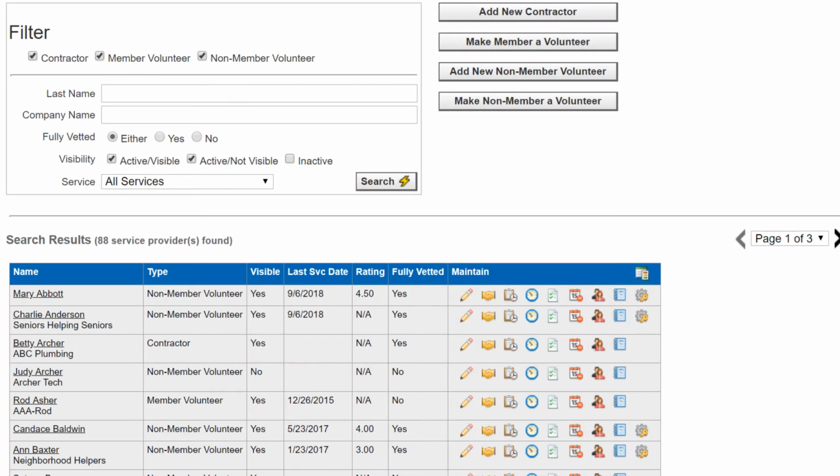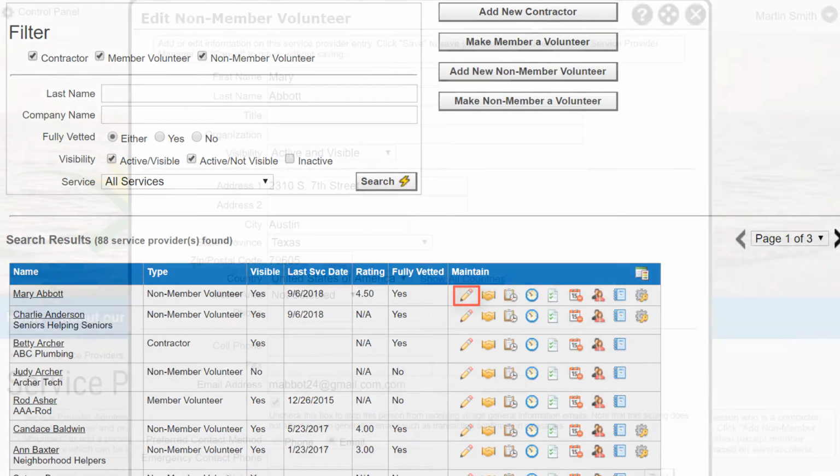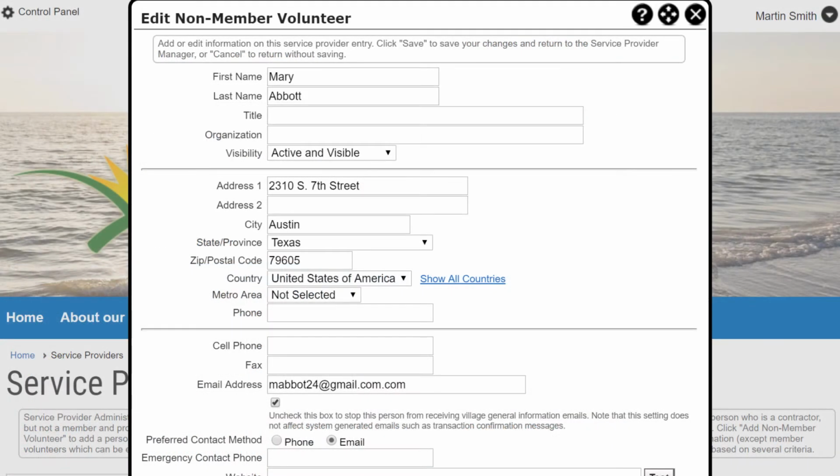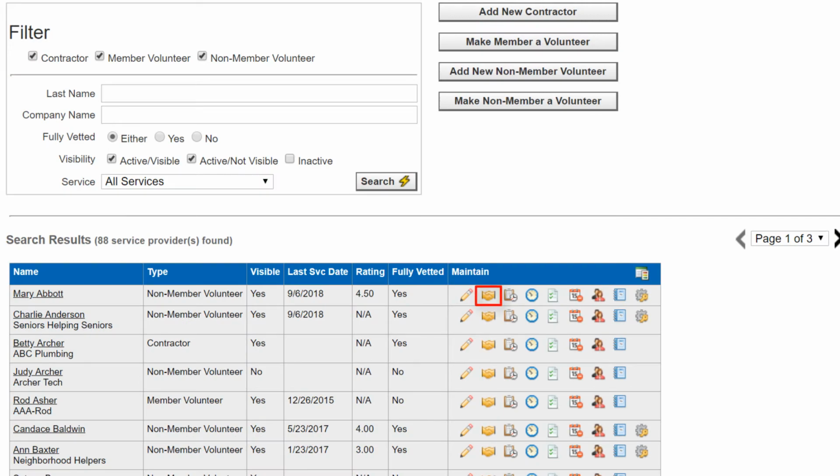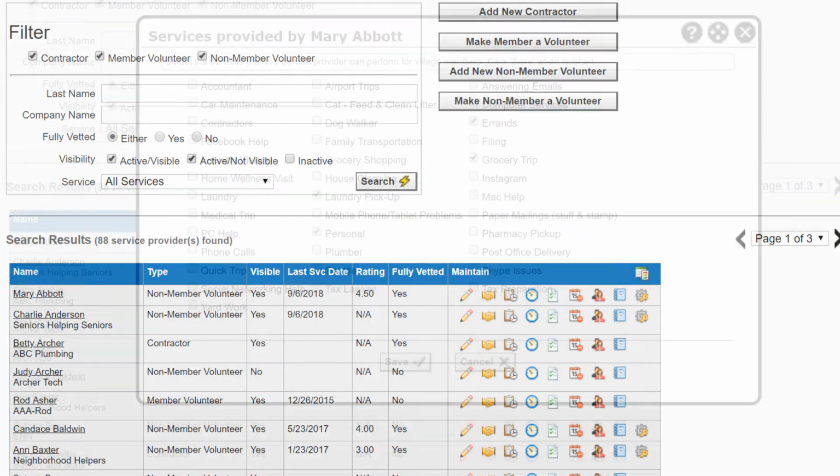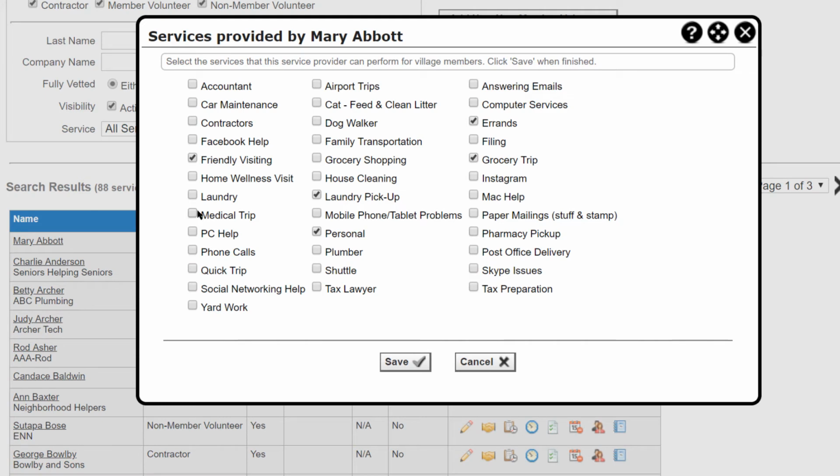Let's look at the icons in the Maintain column. Select the Edit icon to modify the contact information for a service provider. You will see dialogues similar to the ones used to add that type of provider. Click the Services icon to specify which services each provider provides. You'll see the list of services that have been defined for your village.